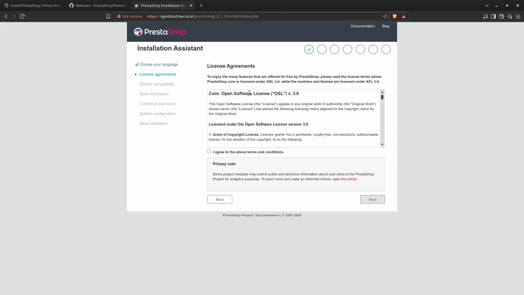So this one is open source. It uses the OSL 3.0 license. And then the modules and themes are licensed under the AFL 3.0 license. So there's two licenses, just be aware of that. So there's the core files, the source code, and then there's another license for the themes and modules. That basically means even things like, say, icons and all that. There's a different license as well. So you can read what the license is.